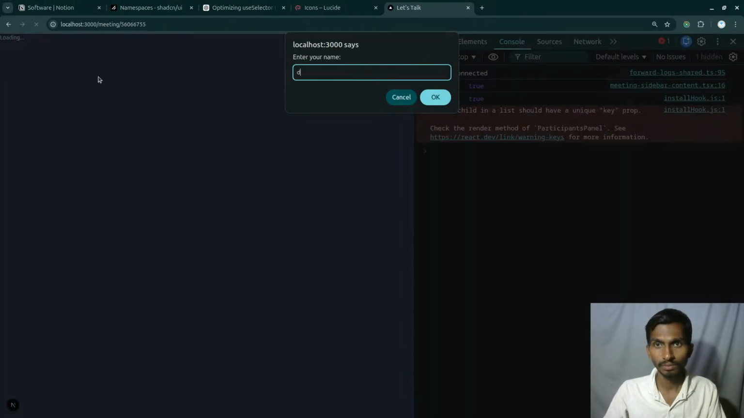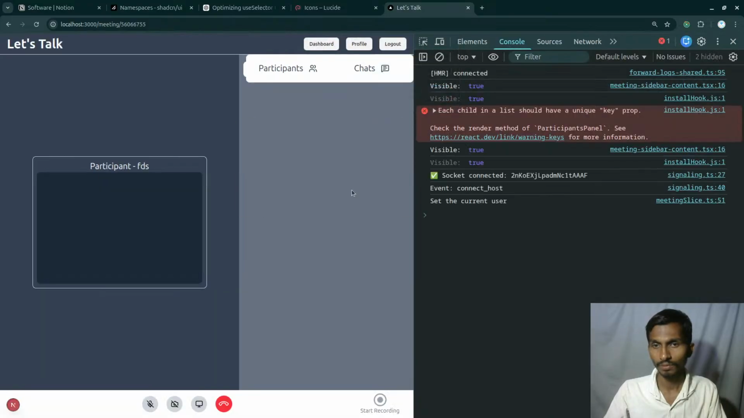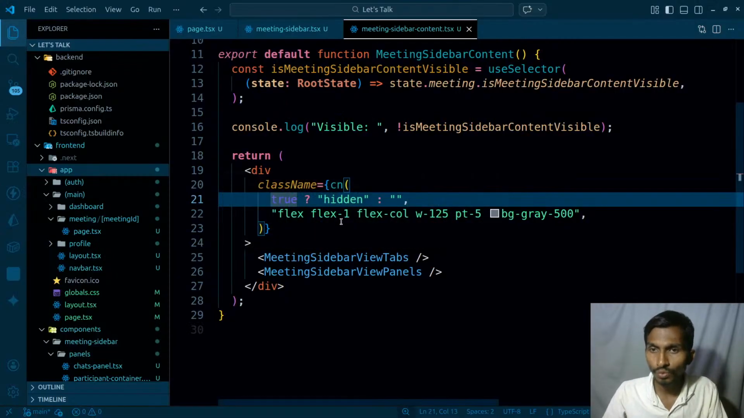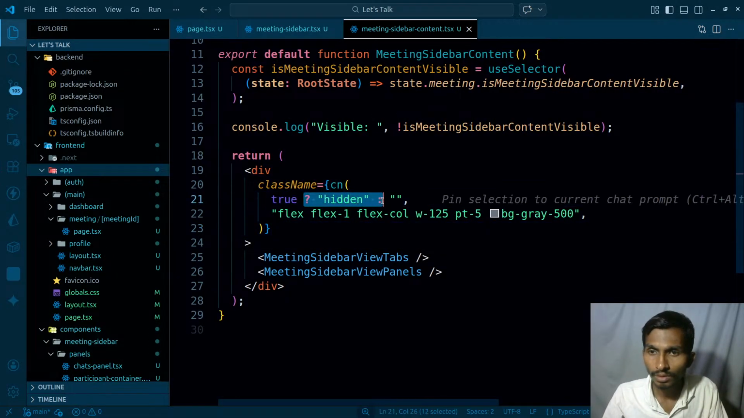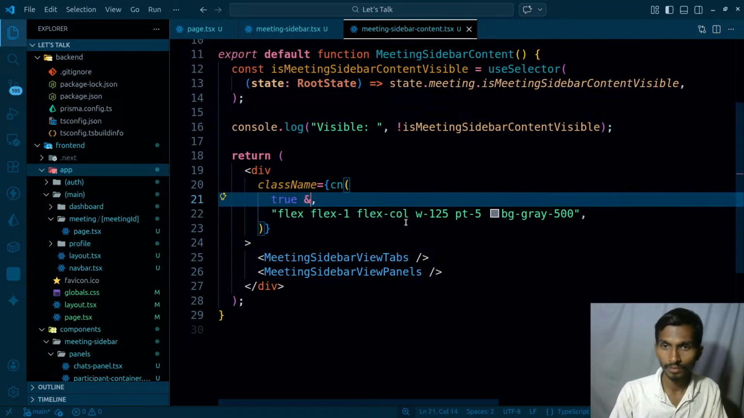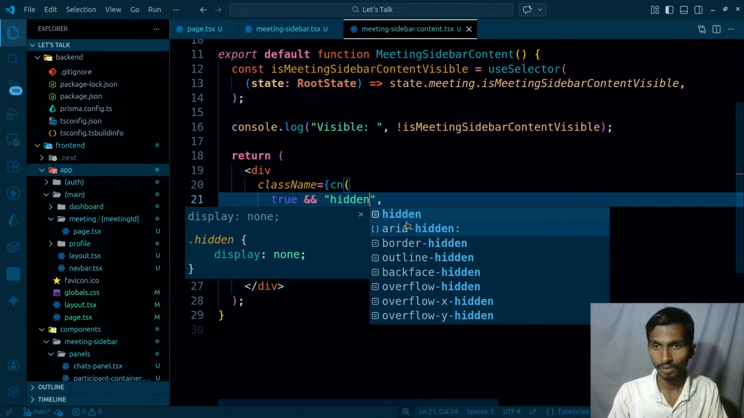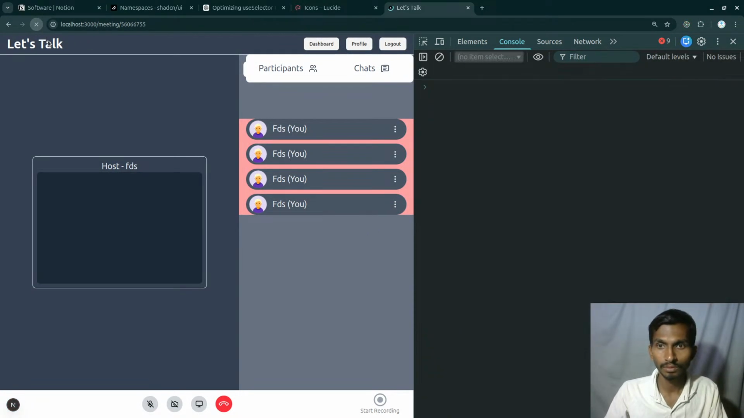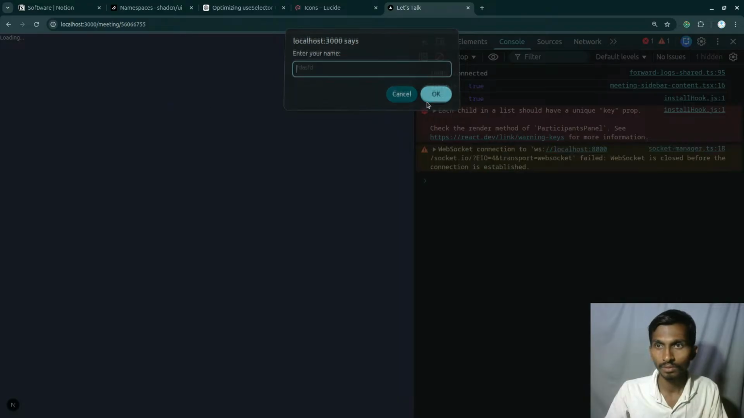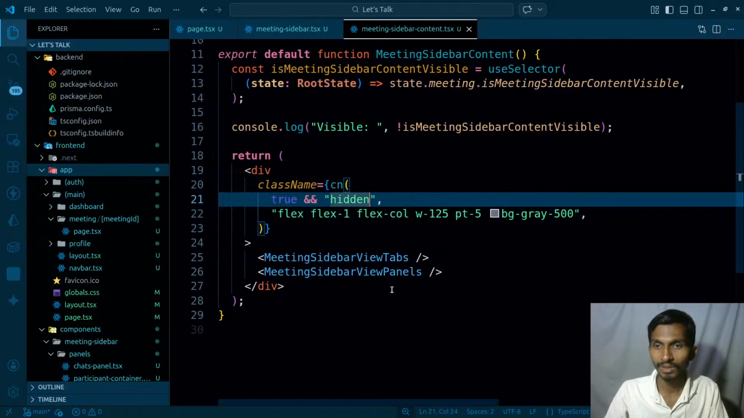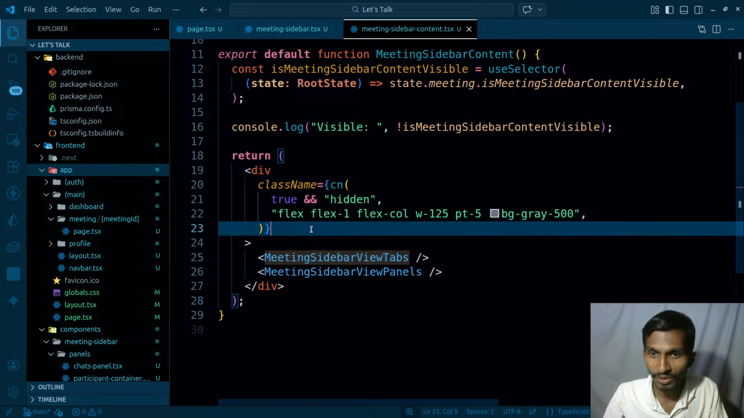then FDS, it is still visible. Even true, it is still visible. Insane level of crazy thing is done. This is still visible. Amazing job. Let me do one thing.